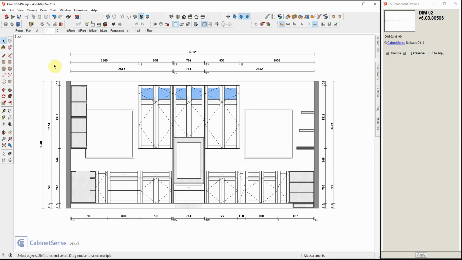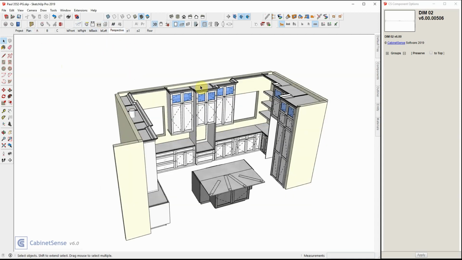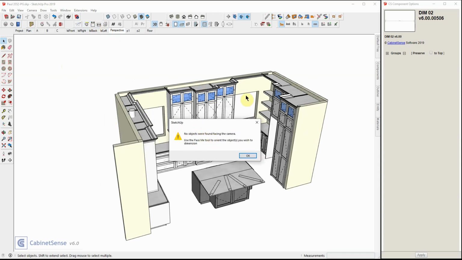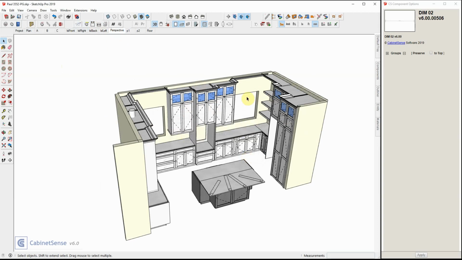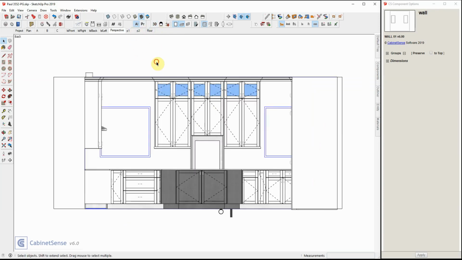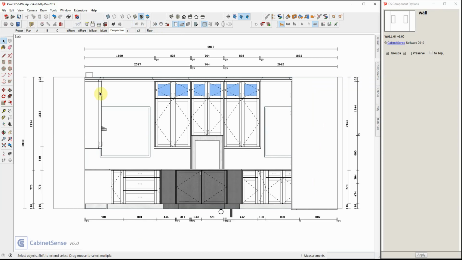Let's talk a little bit more about how the dimensioning works. So let's go to perspective. If I try to dimension this, I get a message saying I didn't find any cabinets facing the camera. So what we need to do is click on an object of interest. You can use my Face Me tool, and it's now facing the camera. We'll take it out of 3D mode, and now we can ask for a dimension.